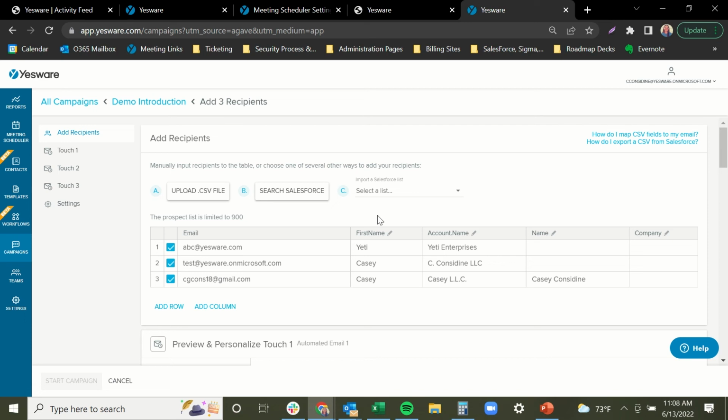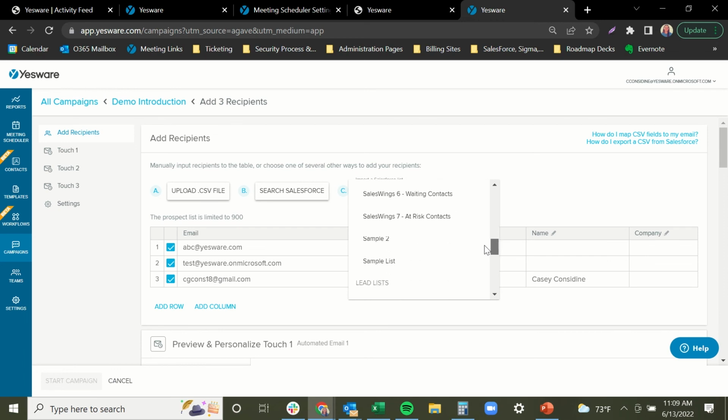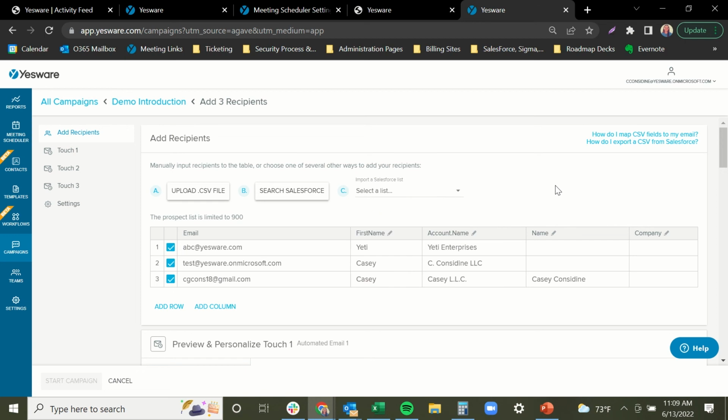Now, if you're working with a larger list of recipients from Salesforce, we typically suggest creating and saving a contact or a lead list. And once you've created and saved that list, you can use option C here and select the contact or lead list that you have saved from the dropdown. You can then select the list and we'll pull the recipients into the view here.